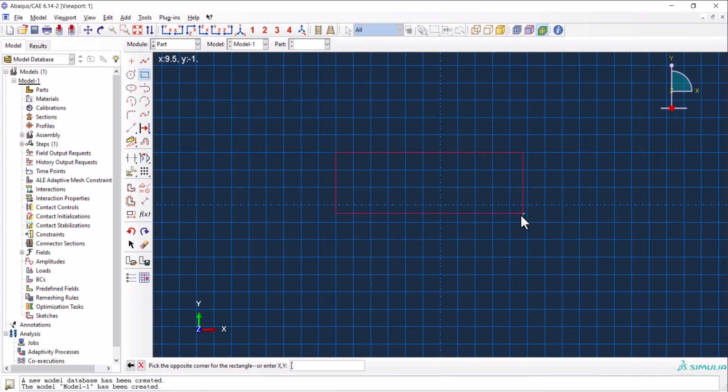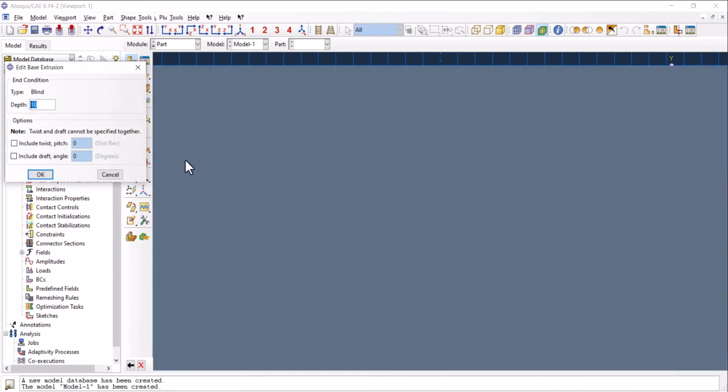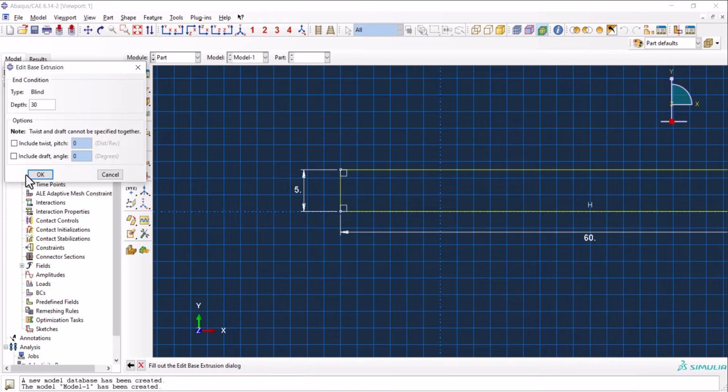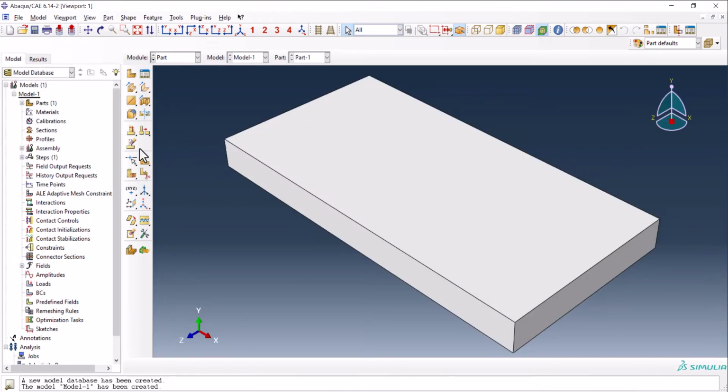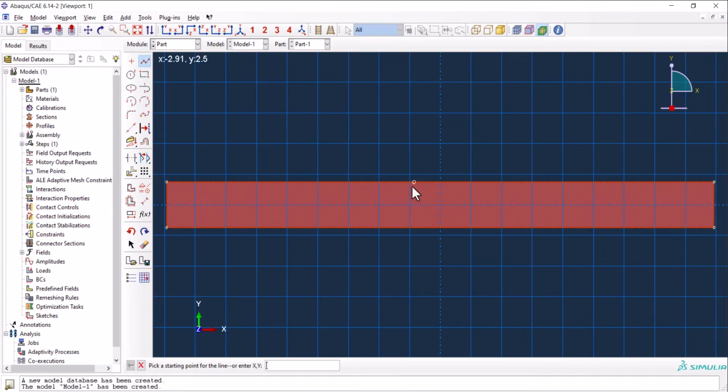We create a rectangle. This one can be 5 and this one can be 60, and for the width of the model we use the value of 30. And here from partition face sketch we want to create the weld line, so we click on OK on this one, and vertical right would be this one.